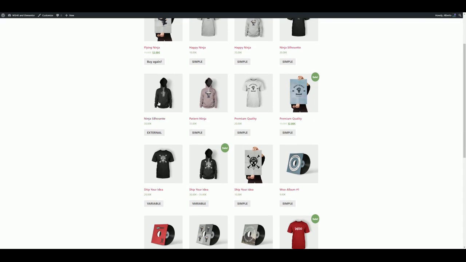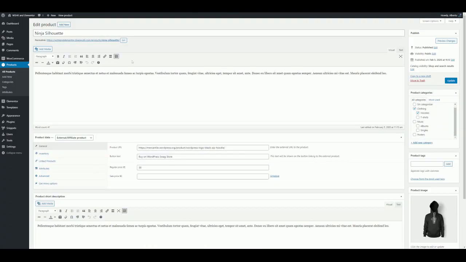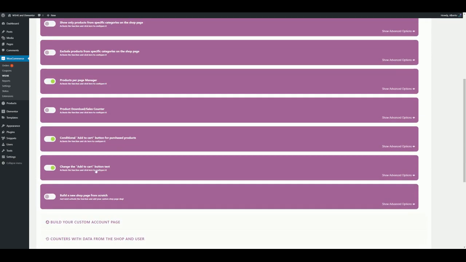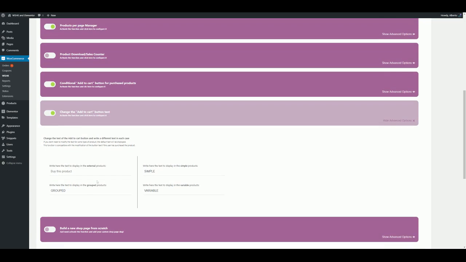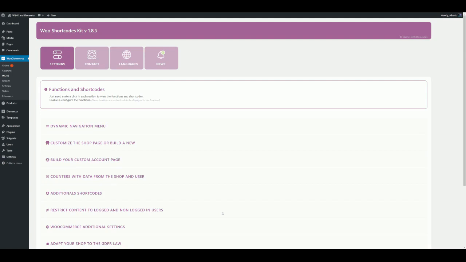Since version 1.8.3, this function has been prepared to detect if any field is empty, and in this case, display the default text. The function has also been prepared to be compatible with external products and the ability they offer to add a custom button text. In the case that you configure the button from the product page, that will be the one shown if you have left the field empty in the Woo Shortcodes Kit function. Remember, save the settings to keep the change.